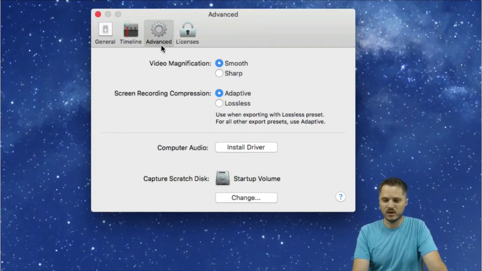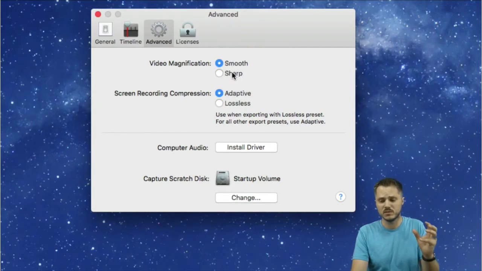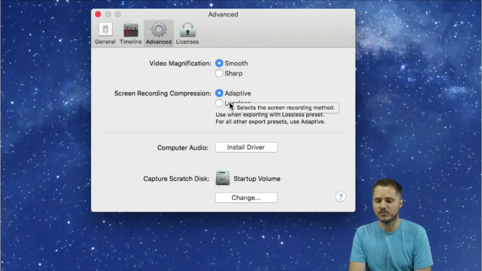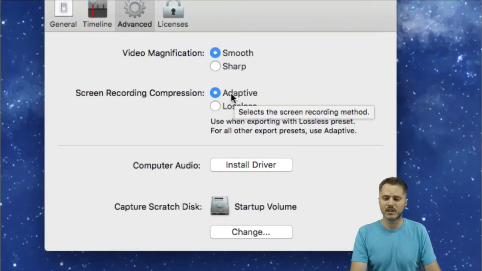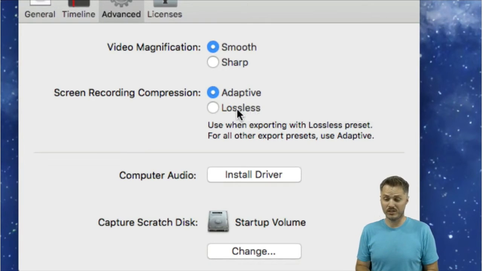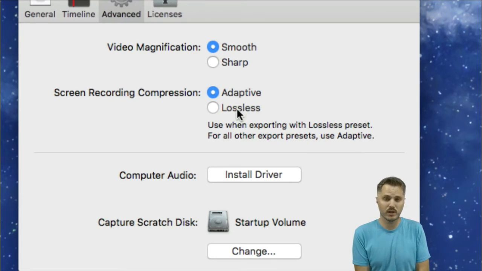No tips here. This is some space saving stuff. If you've got video magnification, it smooths out the pixels rather than keeps them super sharp. You may prefer that look. And then adaptive versus lossless. Adaptive is going to save you space on your hard drive, and in general, I find that it looks just fine. But if you really want to keep the optimal pristine quality and you're working with shorter clips, you might want to work with lossless.